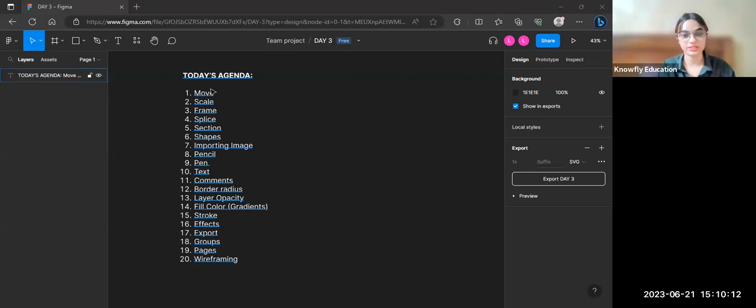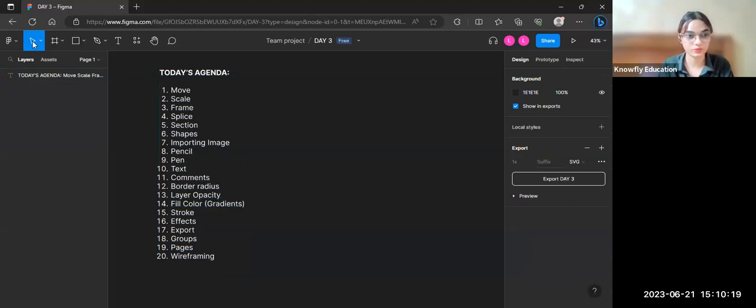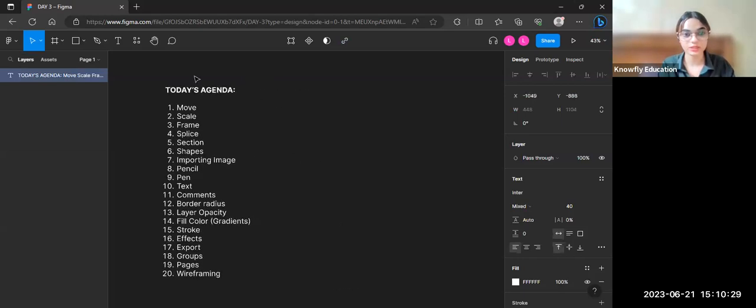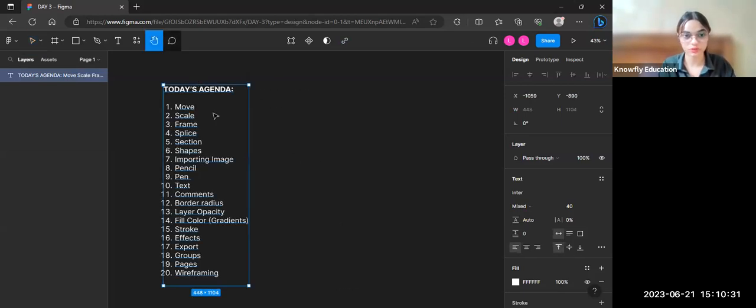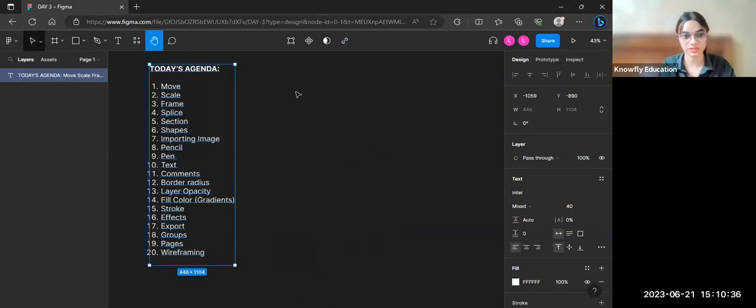So the first thing today is we're going to start with move. What is the move tool in Figma, right? So this is the move tool. You see this arrow? When you hover over it, it's going to say move. What the move tool basically does is it allows you to move things around, right? It's very similar to your hand tool, where your hand tool just grabs things and moves them around. So this is exactly what the move tool does.